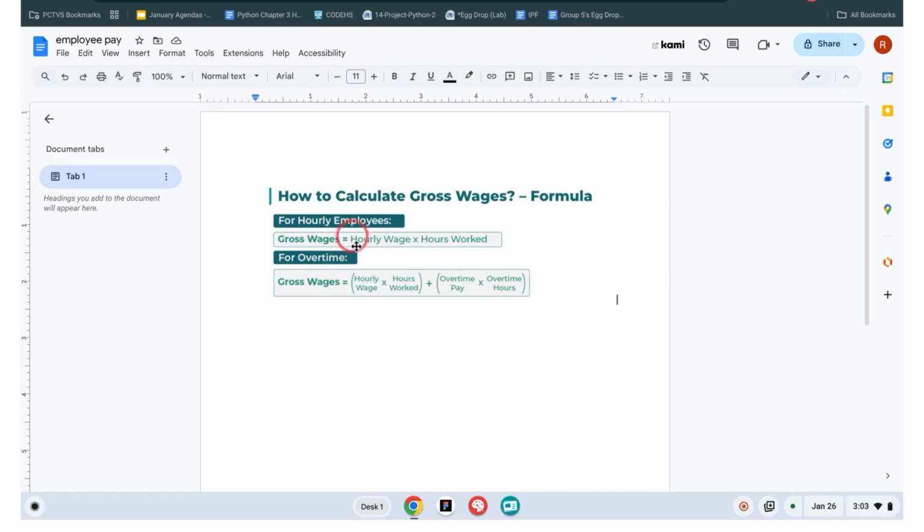So wages is another way of saying employee's pay, and then hourly wage is how much the employee is paid per hour, and then hours worked, the regular hours.